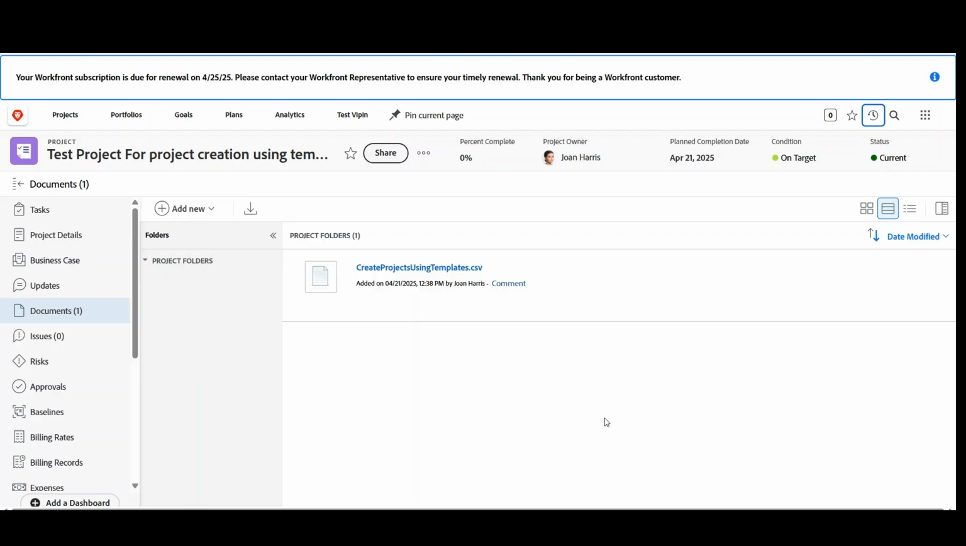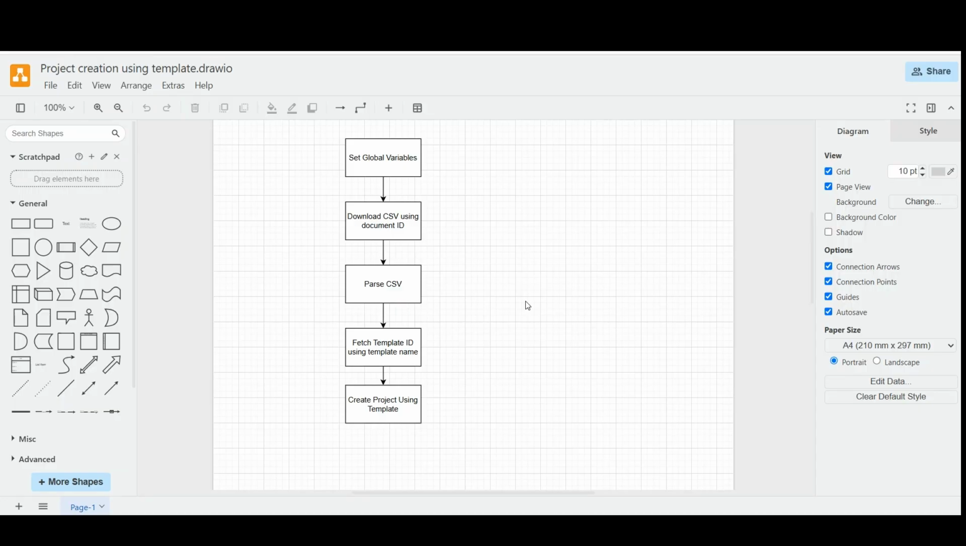So what I've done is I've uploaded the CSV file in this test project, and what we'll be doing is we'll be reading the CSV file from this test project and then creating all those projects using the templates. I've also created a flowchart to make our lives much easier. Okay, using this flowchart, we can develop our scenarios more efficiently. Having a clear visual guide helps to speed up scenario development and avoids the need to constantly delete and add modules unnecessarily. So let me walk you through this flowchart.